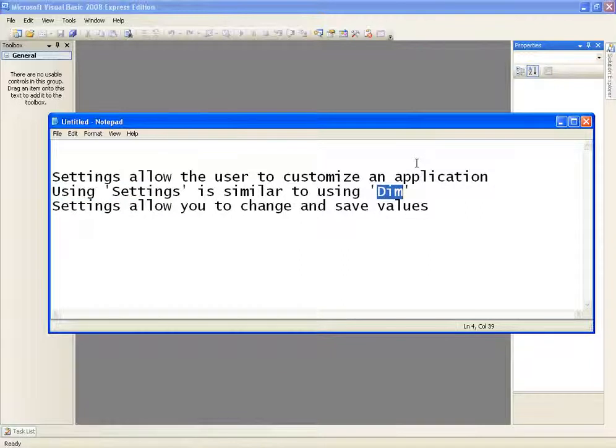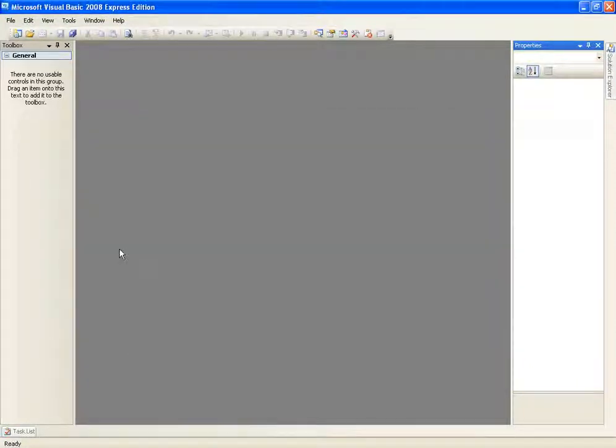So you can declare 123 as a string, or we can declare 123 as a setting. You'll understand more as we get into the video. And settings allow you to change and save values. So what we're going to do is, first of all, go over what a setting is, how to create a setting, how to use a setting in an application, and then how to change a setting.